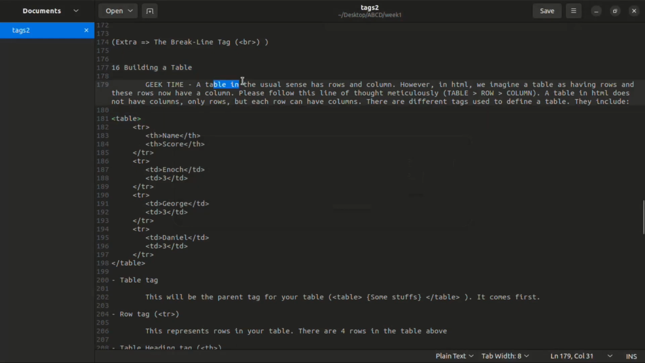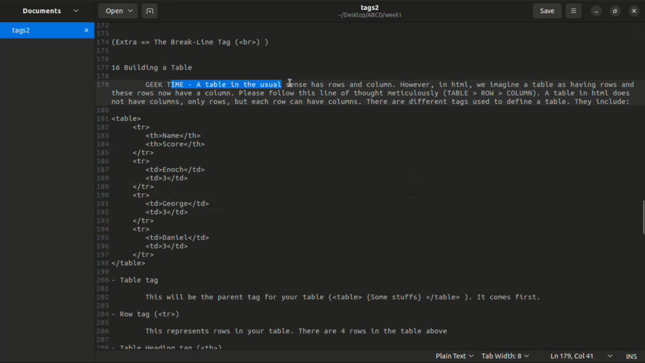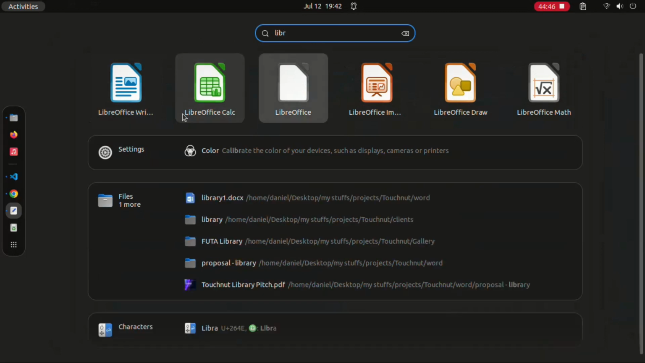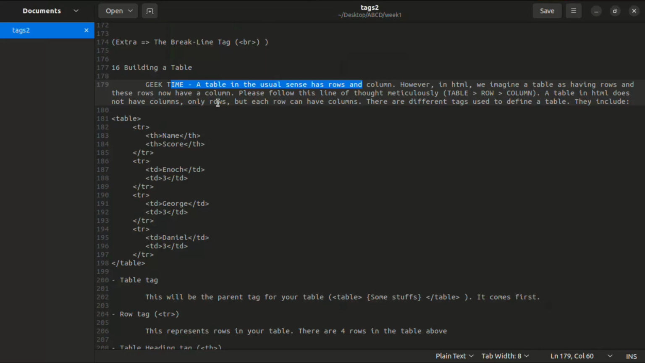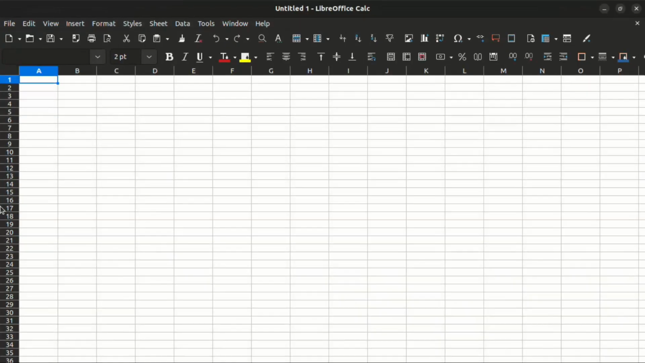Now let me tell you something. A table in the usual sense has rows and columns, right? It has the rows and it has the columns. I want to show you something. Alright, we have used 44 minutes, but it's important. We have achieved some stuff.